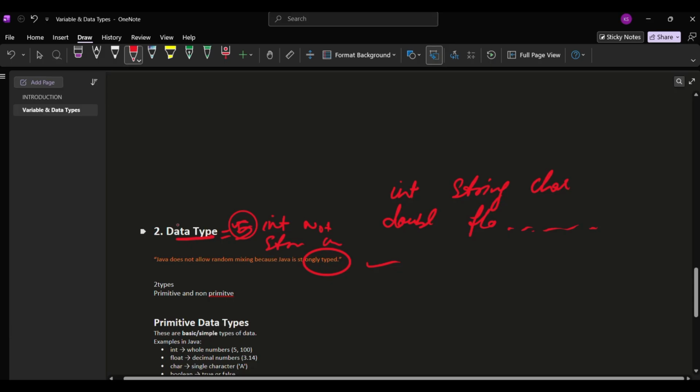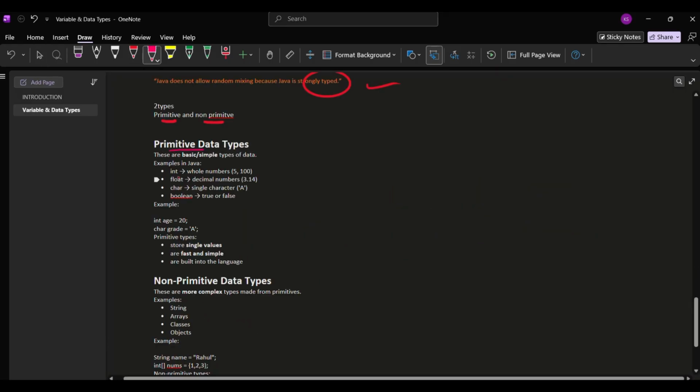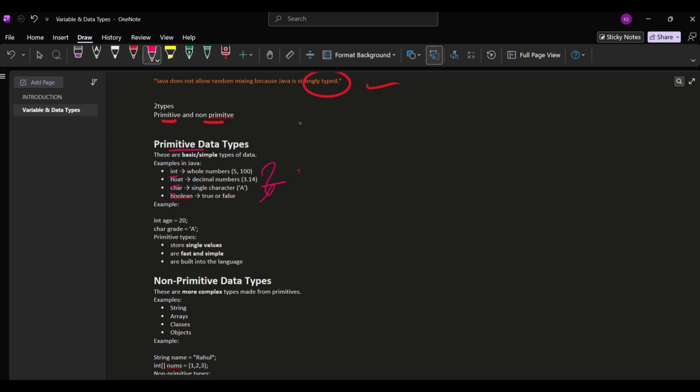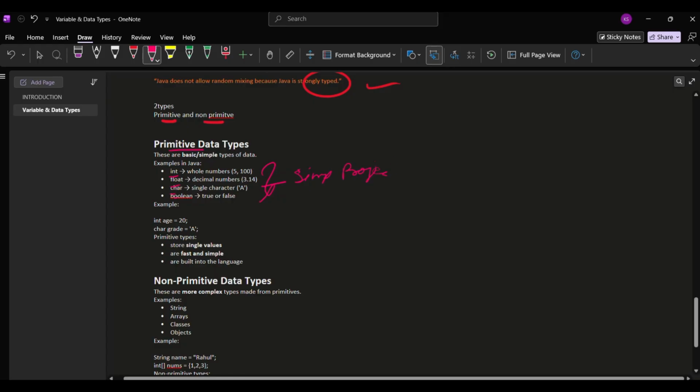There are two types of data types: primitive and non-primitive. Primitive data types are integer, float, char, boolean. These are very basic and simple data types that we use in simple projects or basic level applications, and we don't use these primitive data types too much even at a moderate level.